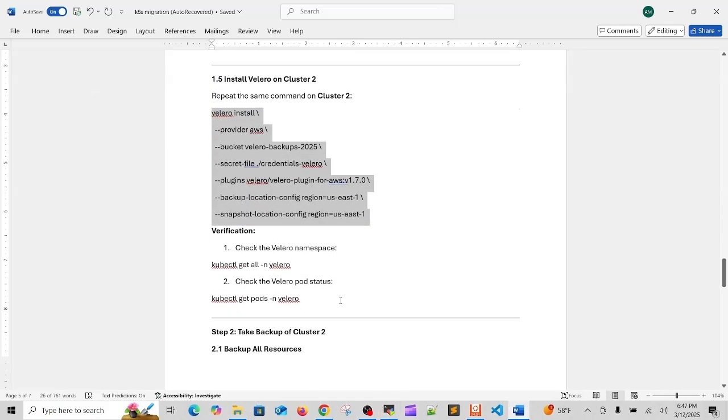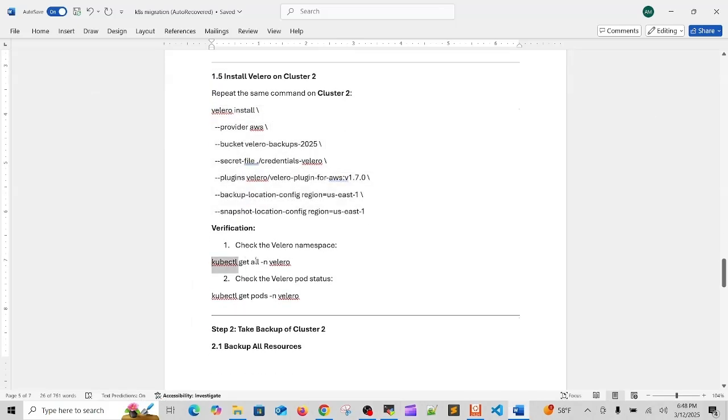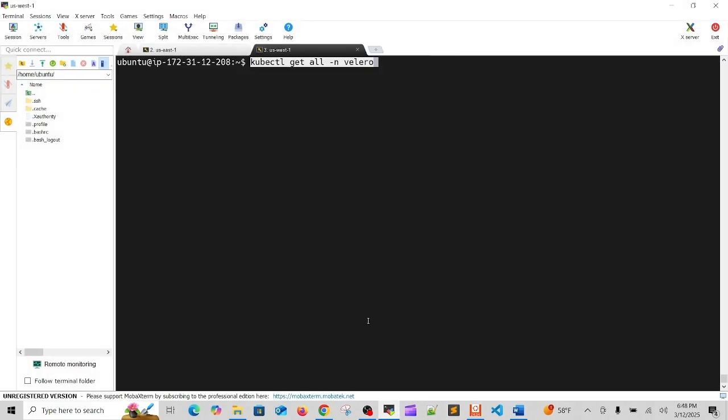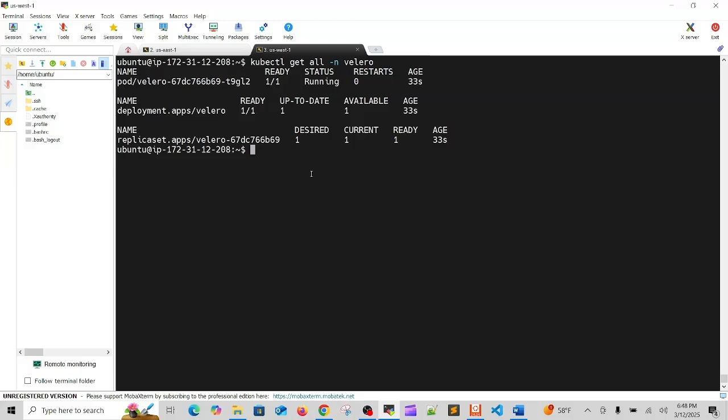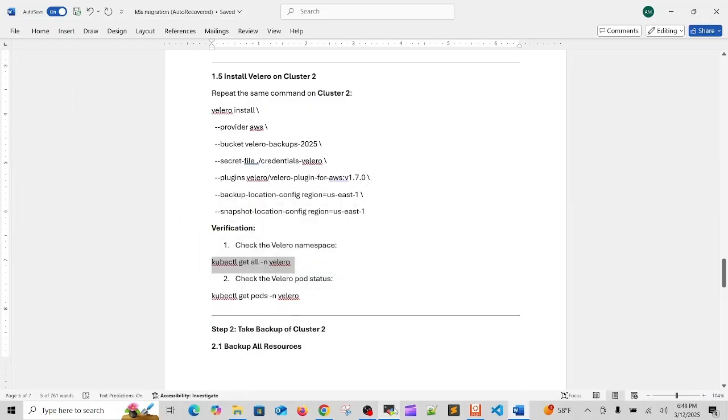So yes, we can see the get all in the velero namespace. Get all velero namespace. Here, this is the pod, right? Pod, deployment.apps velero. Everything looks good. Replica set also is good. Desired, current. So everything looks good here.